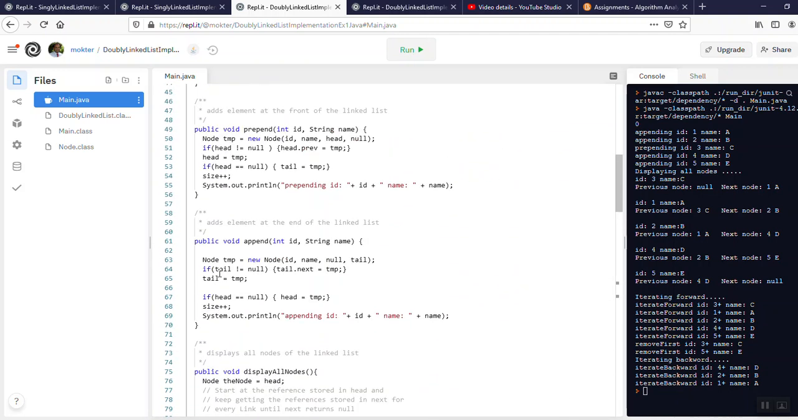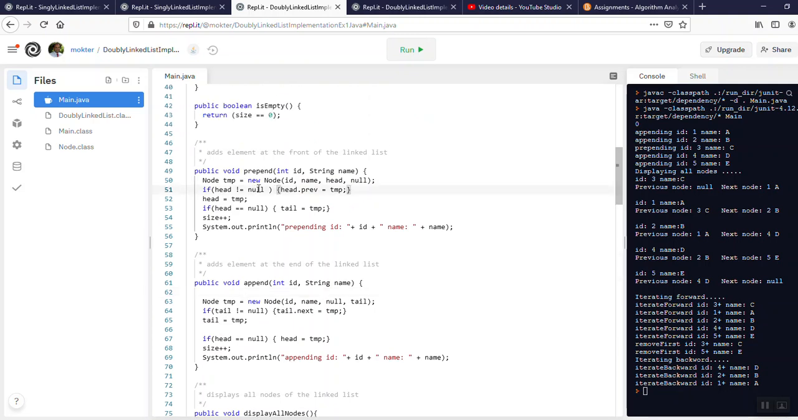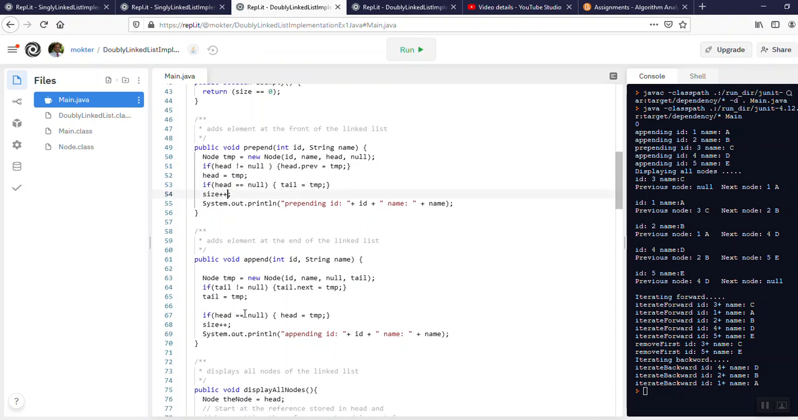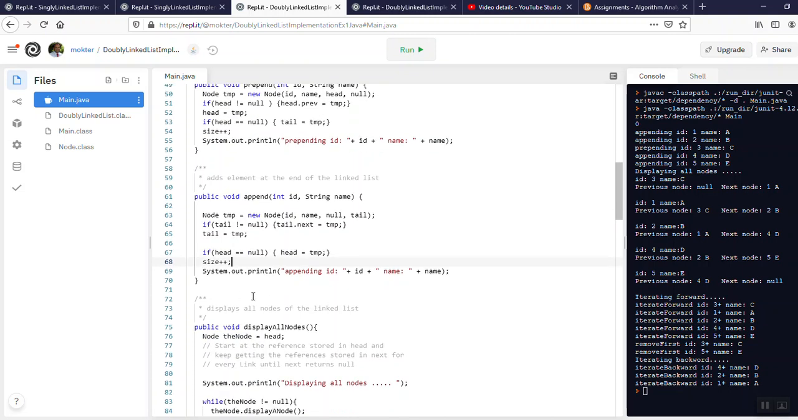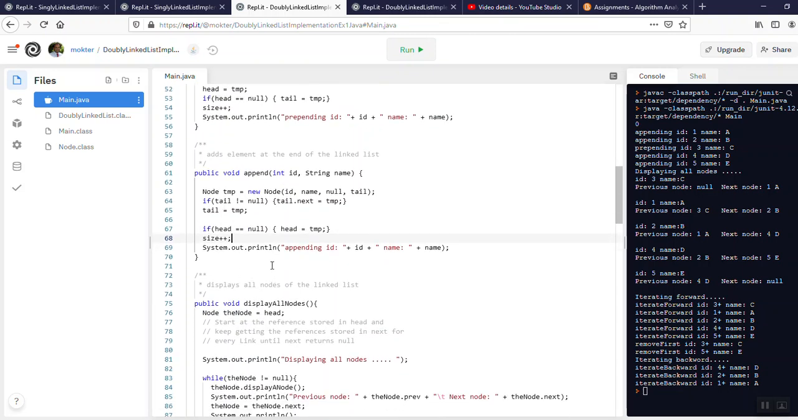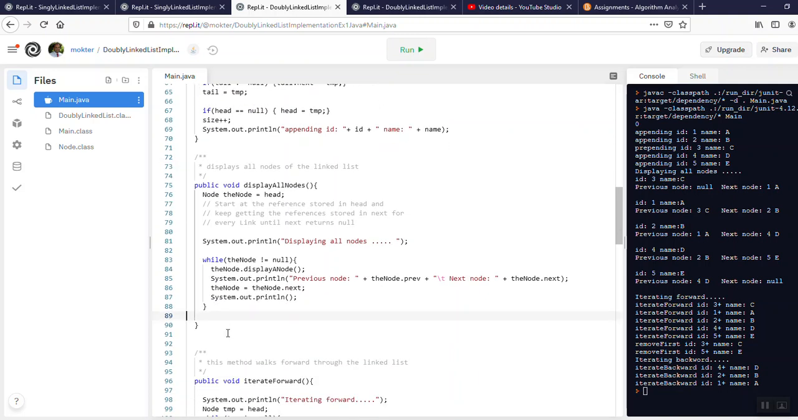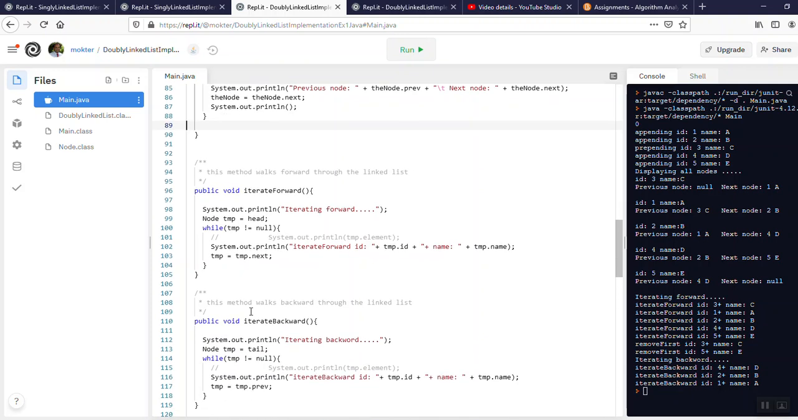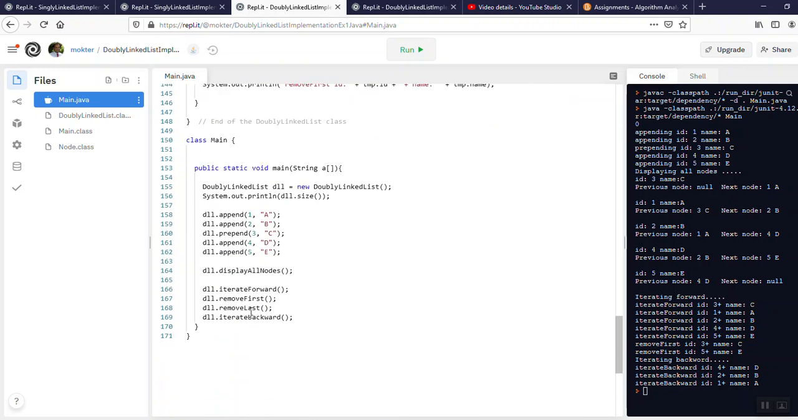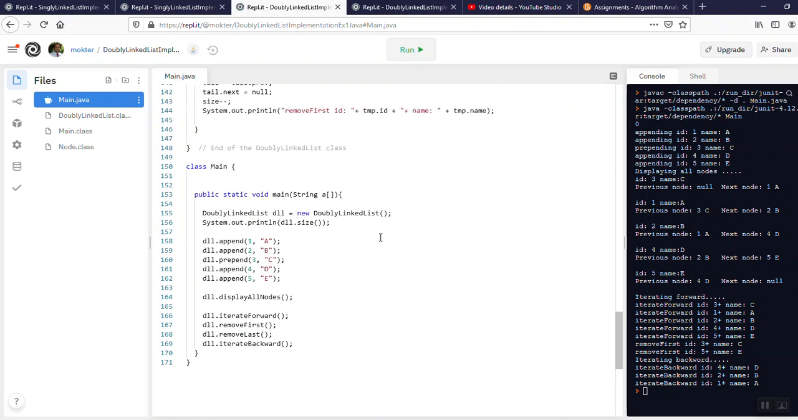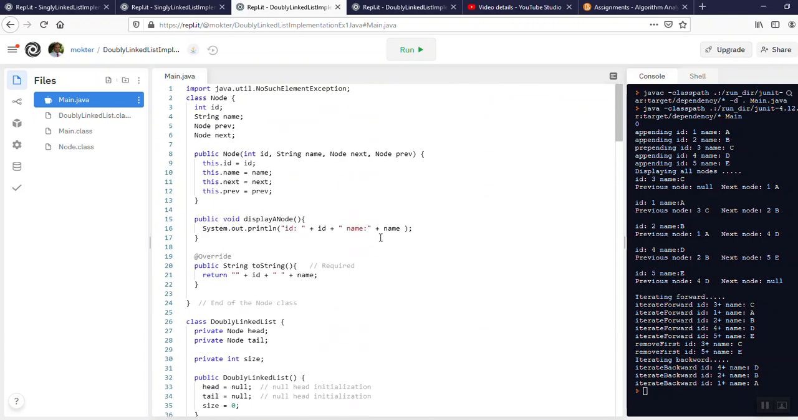Let me explain a few. Since it has two links, we need to link both head and tail. This is why the implementation is a little bit trickier than the singly linked list implementation. I believe you learned this in your data structure course, but for this course we are just reviewing data structures. We are not going in depth into the implementation of singly linked lists or doubly linked lists.